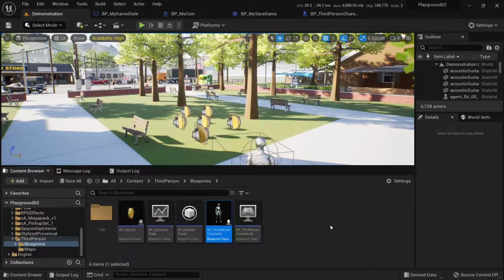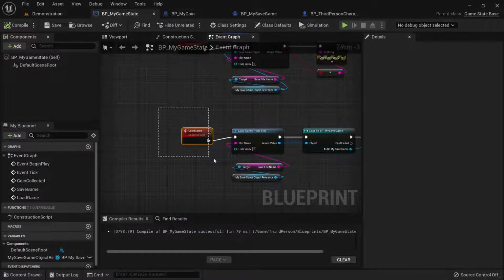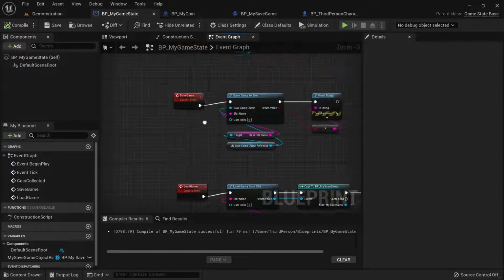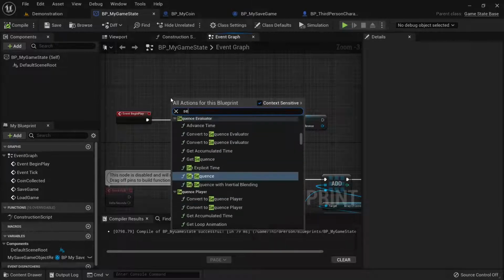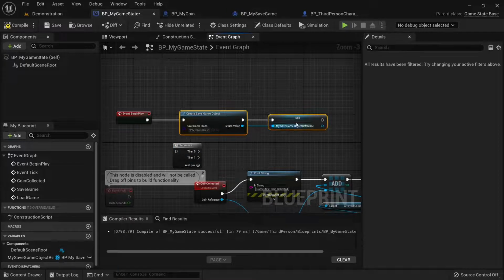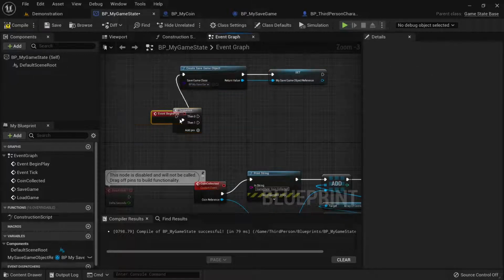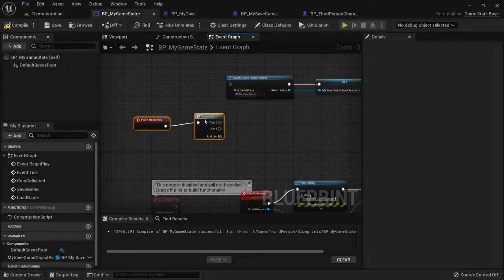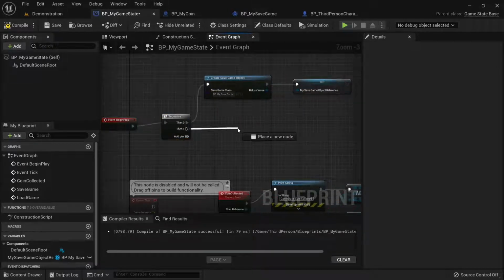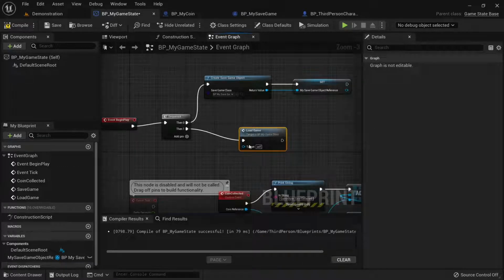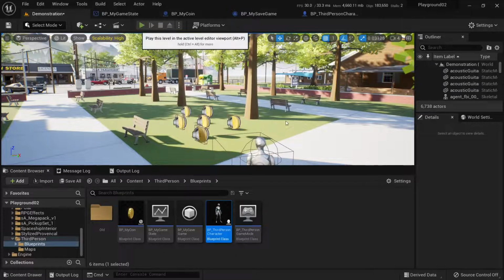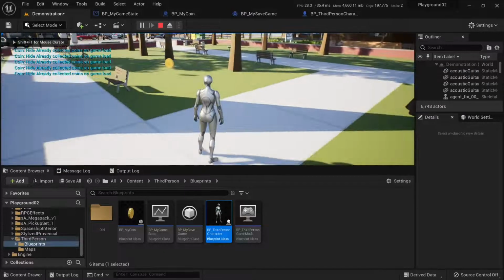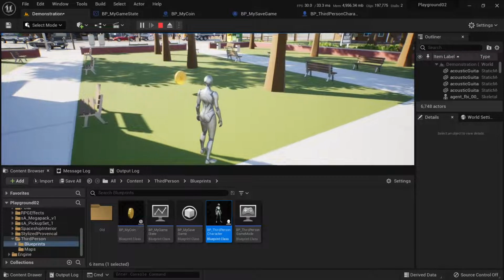Now let's load game automatically when we start playing. We go to game state and we'll have to call load game whenever game starts. So let's go to begin play and let's add sequence. So first is going to be create save game. Oops. And then we will call load game. Let's try it out. Here we go. Game loaded automatically.